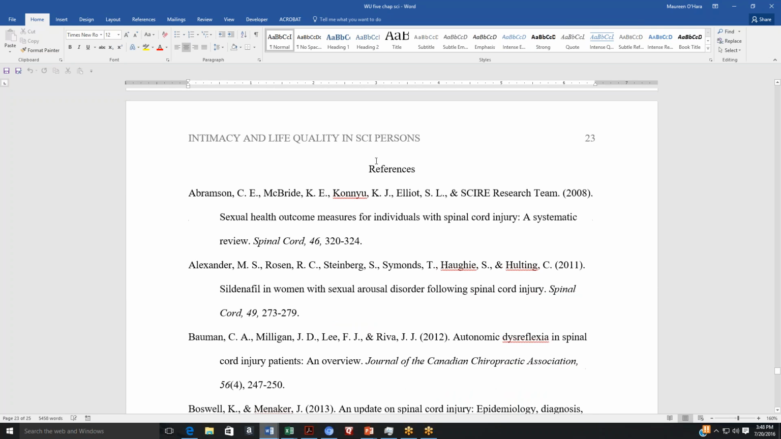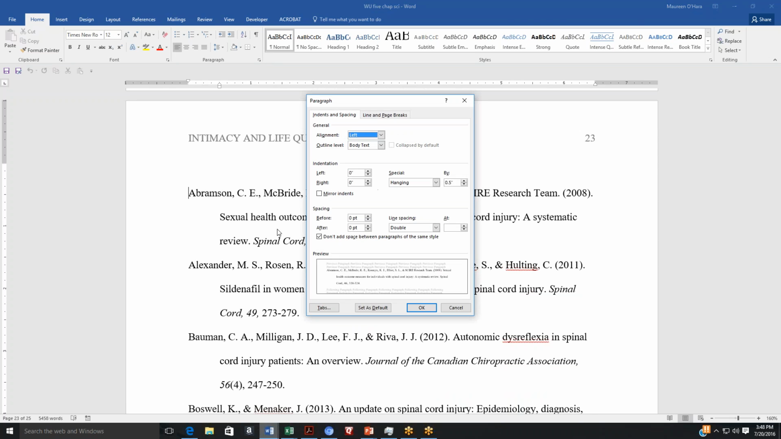And then there's the reference list. References is not bold because it's considered a title and not a heading. The settings are 0, hanging indent, double space.